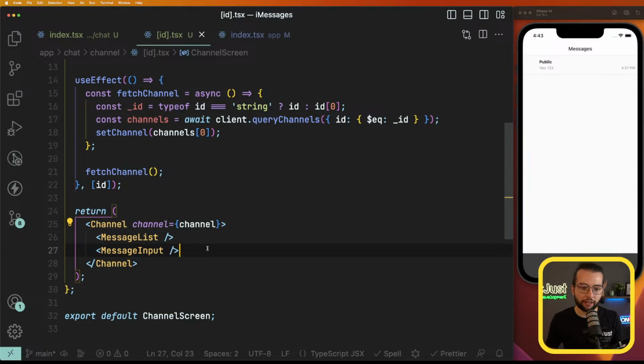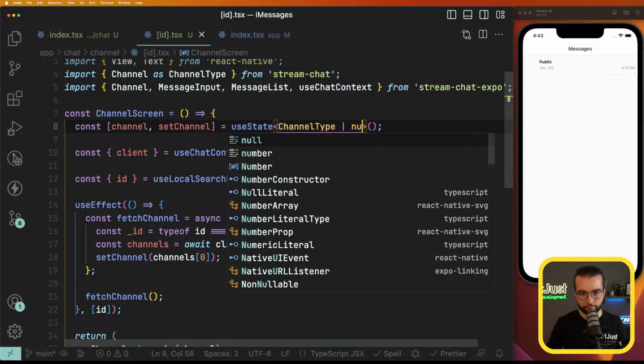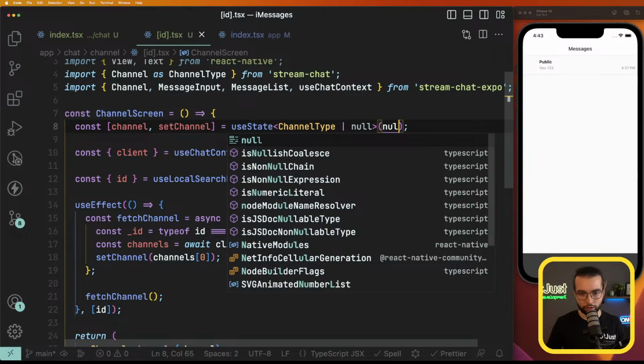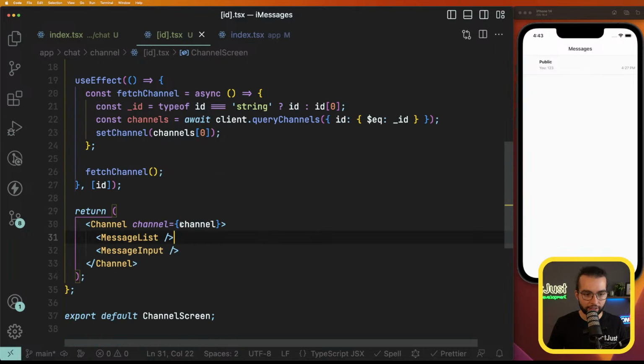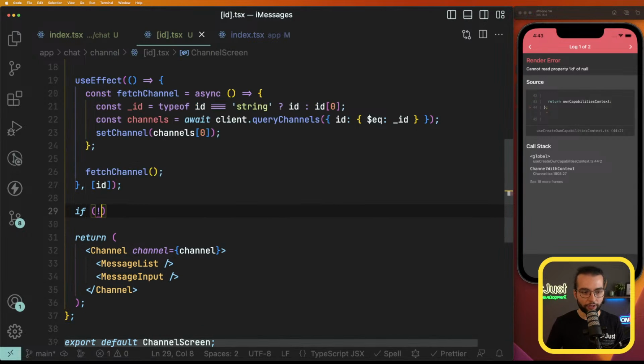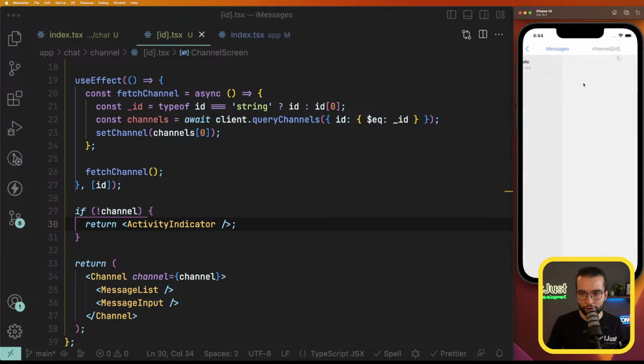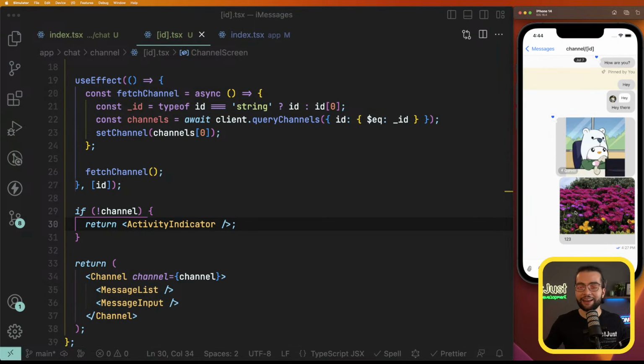But be careful, because the channel can also be null, because initially that's going to be null. We will not have it. So will it work? No, it cannot read property ID. So we're going to check if the channel is still null. In that case, let's simply return an activity indicator to show that we are still loading the channel. Now if I press public, it's loading and we have our messages back here.